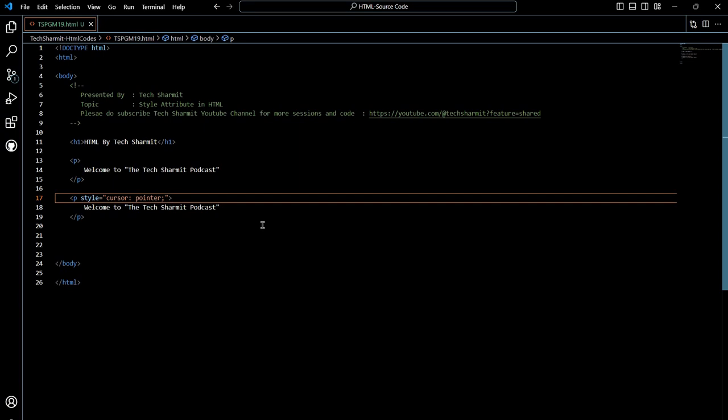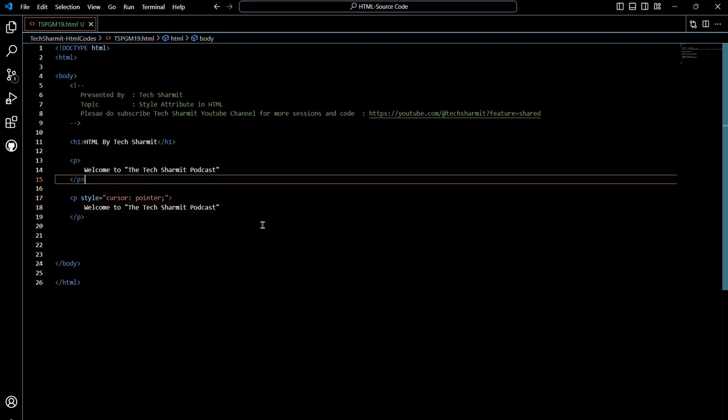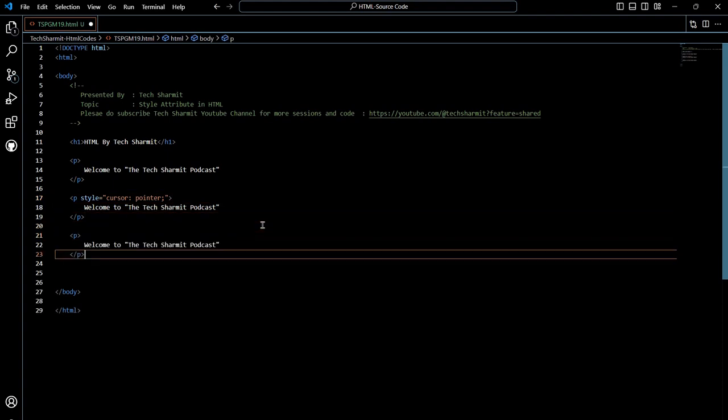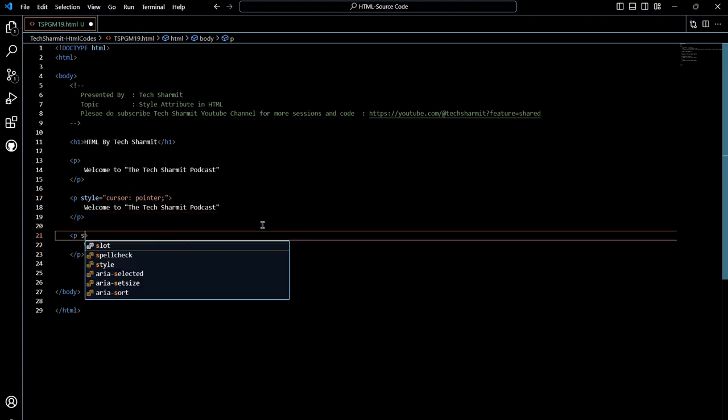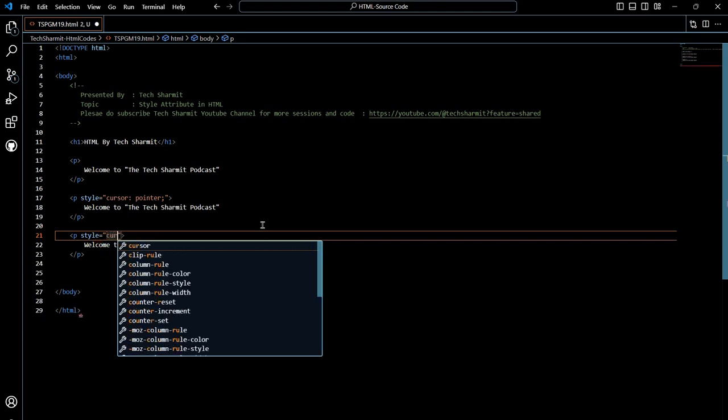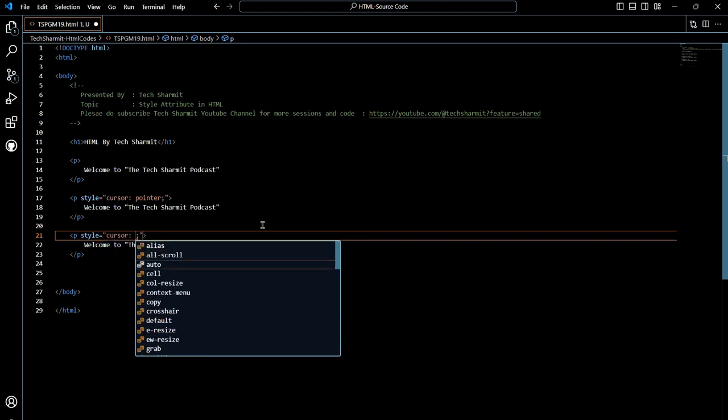Now what all other options we have, let's explore one by one. So let me copy it again and paste it here. Now we will apply some different properties. So let's go with style. The property would be the same, but the values would be different. So here I will write cursor again, and this time I will select crosshair. Let's see what it will provide.